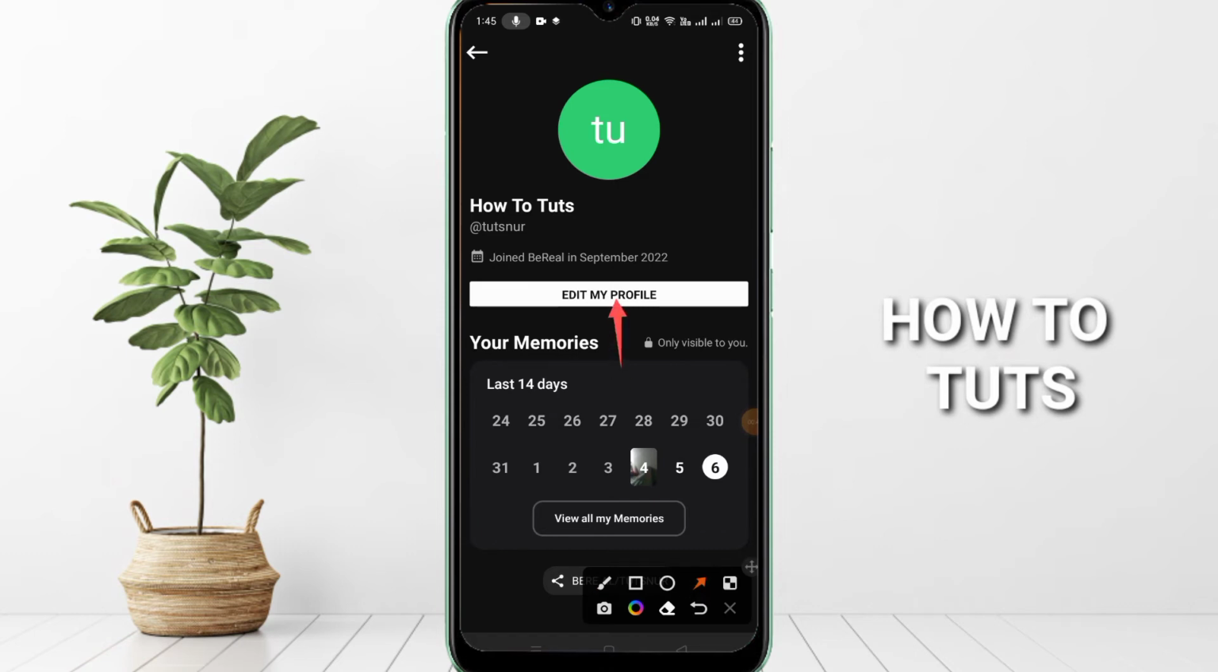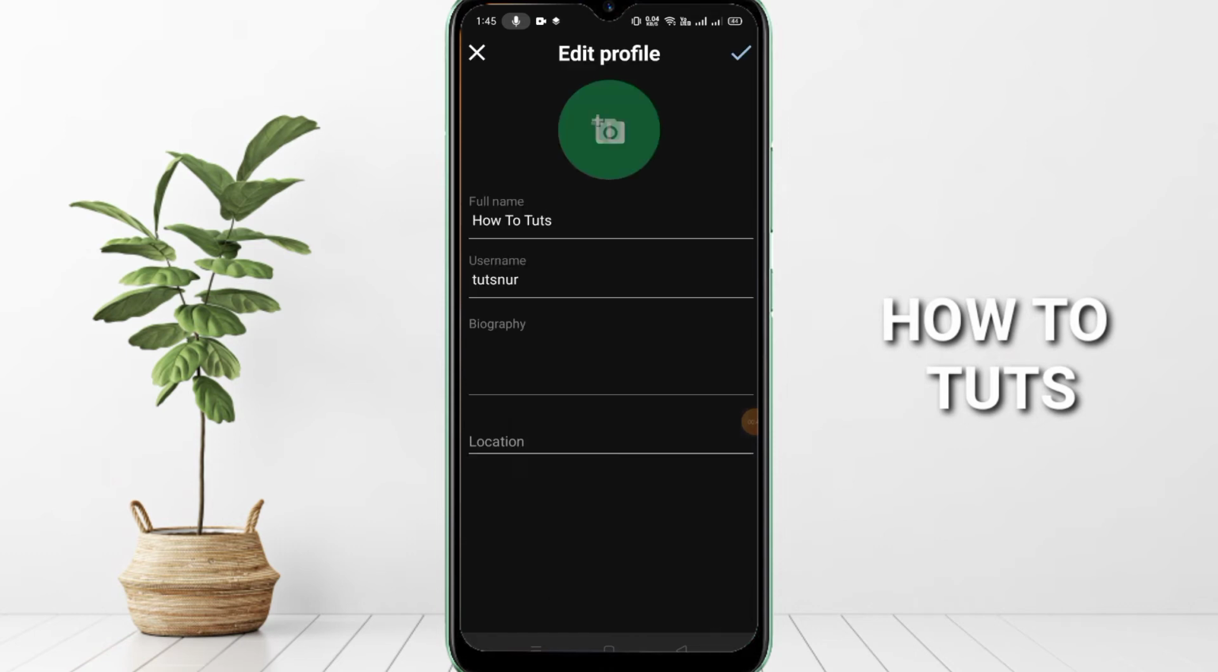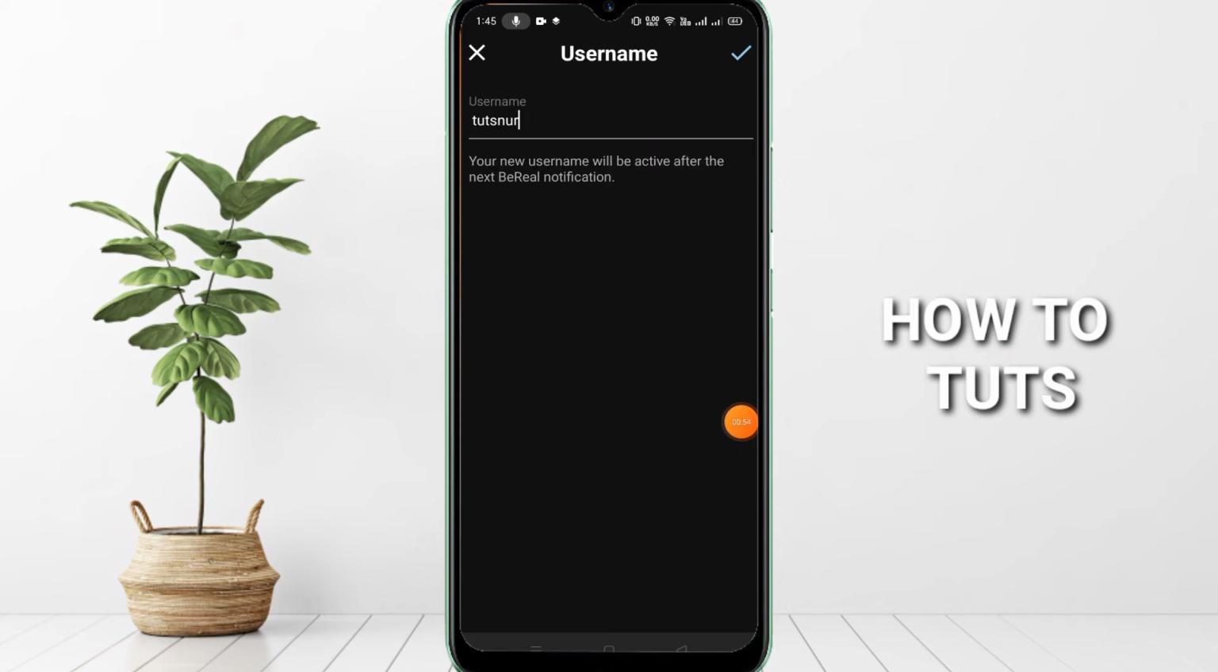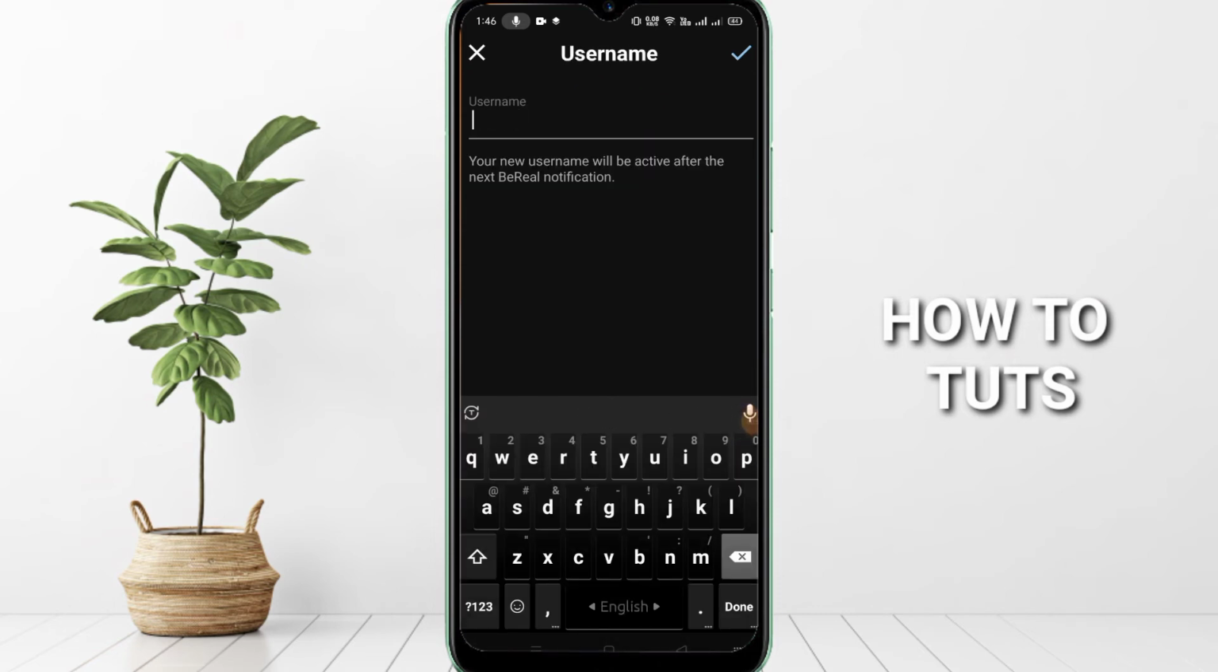edit profile, edit my profile, and then you are seeing the second option, username. So just click here and you can type your username. And after that you just click here the tick mark and it will be changed.